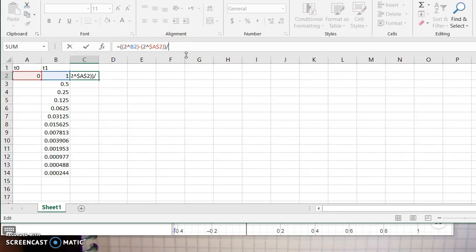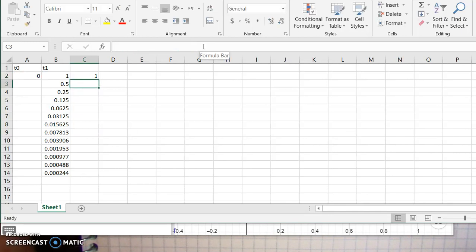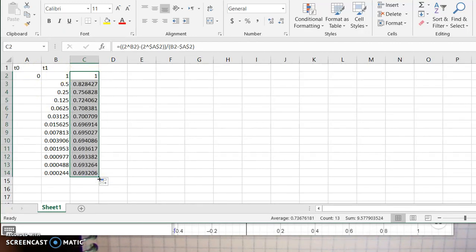Then I want to divide it by T1. Let's put parentheses: T1 minus T naught, and we're going to need our little $ signs. All right, I think this should work. Cross your fingers. Voila. Okay, good. And we can verify that our program is working correctly because we calculated that by hand, and we got an average velocity from 0 to 1 of 1. So let's just drag these down.